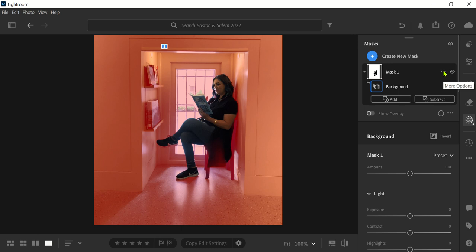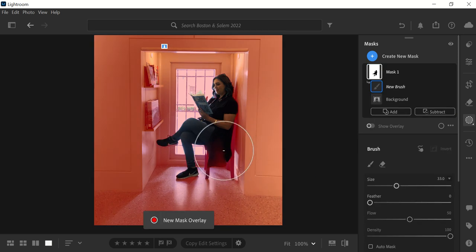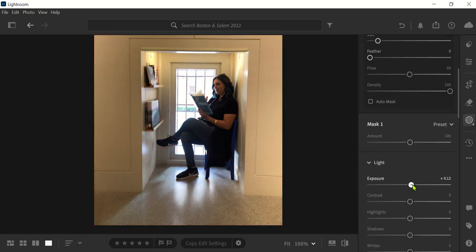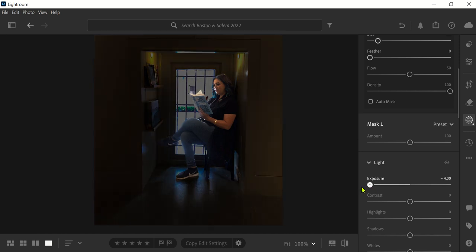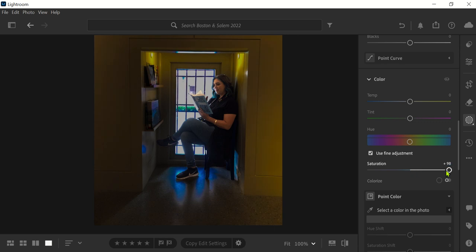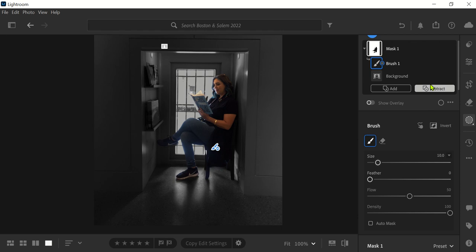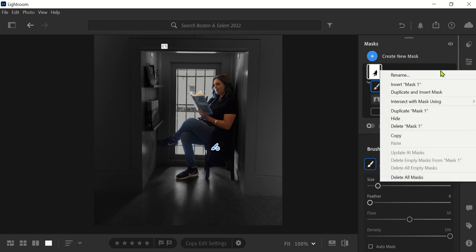It's going to select everything but the subject. And you can see here with the red overlay that it did a pretty good job. I could subtract using the brush and make our brush a little bit smaller and fix the area here where my jacket's hanging down. And then I could go ahead and make an adjustment with just the background. Maybe I wanted the background to be really dark, or maybe I want it to be a different color, more saturated. Maybe I want the background to be black and white, which looks really cool. Alrighty, I'm going to go ahead and delete those masks and show you how to do some other ones.